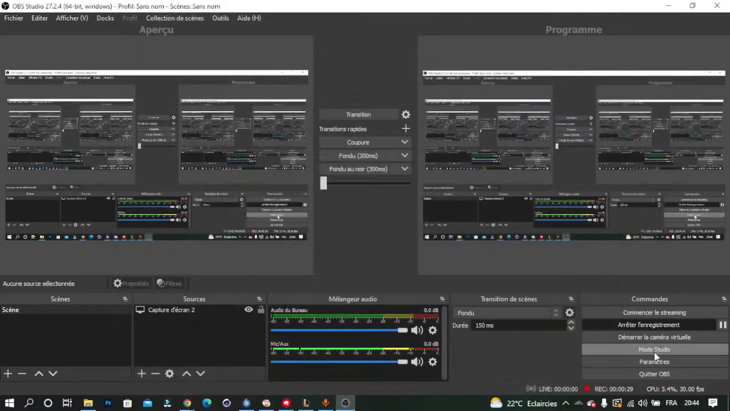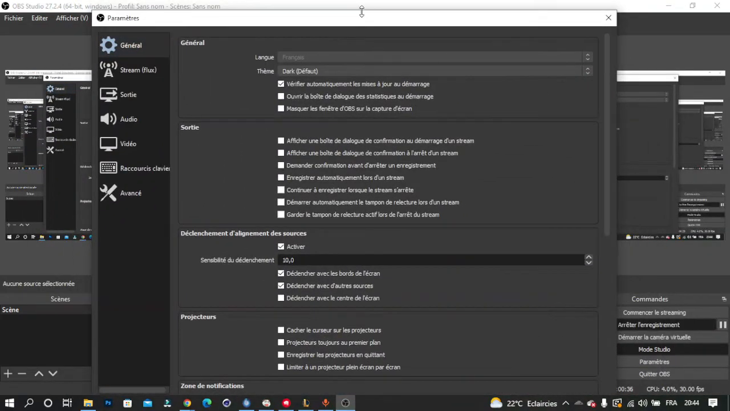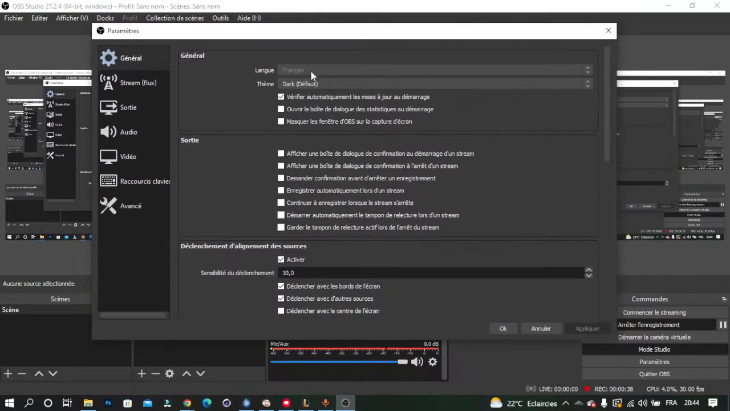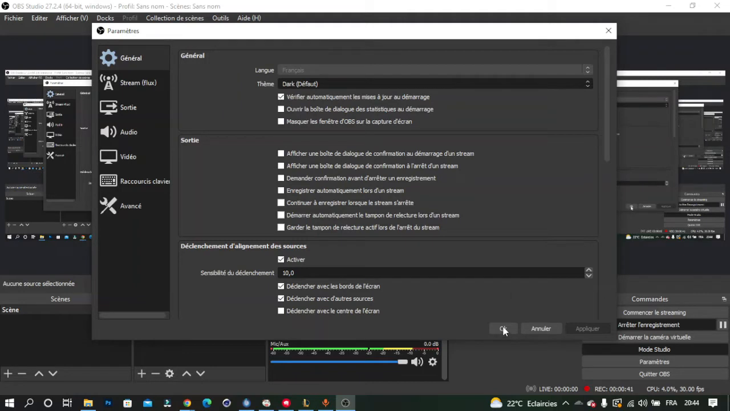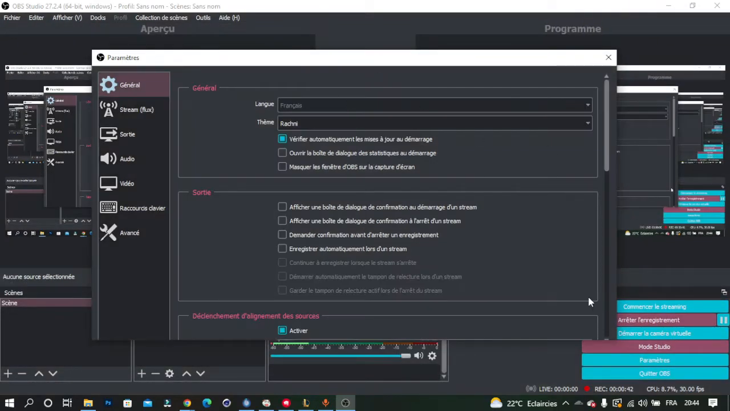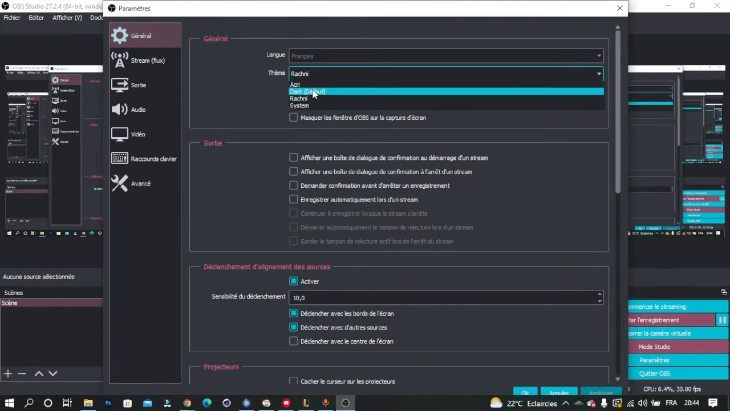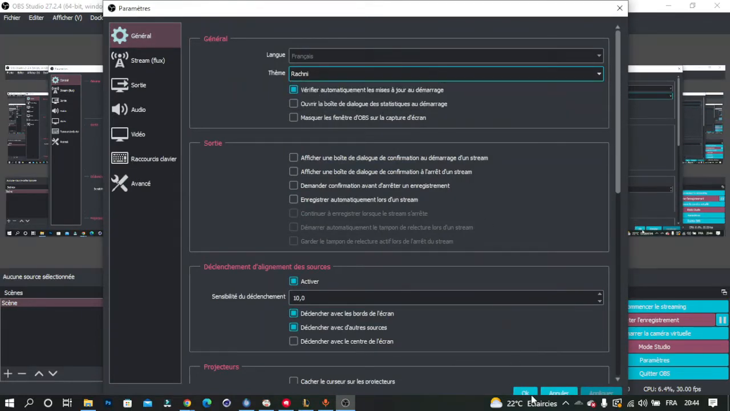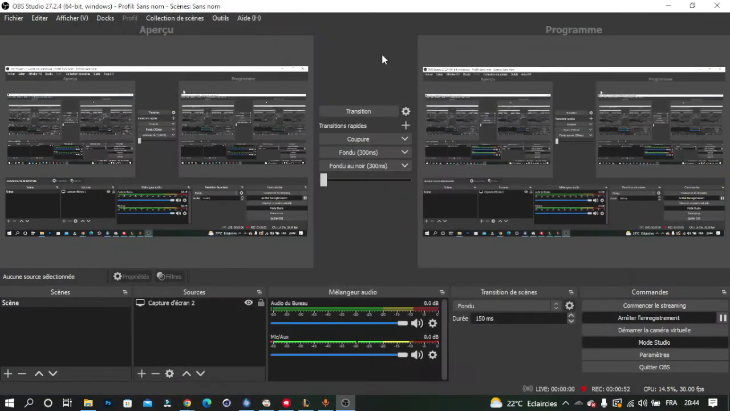I can't change the language right now because I'm recording, so you can just change it from here. Then you can change the theme from here like this, and you will see right now what can happen. As you can see, the style of my OBS has changed. Also you can get the dark default one, click OK, and here we go, it's changed.